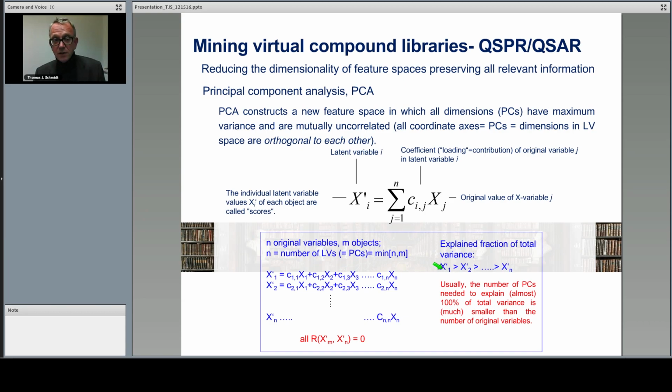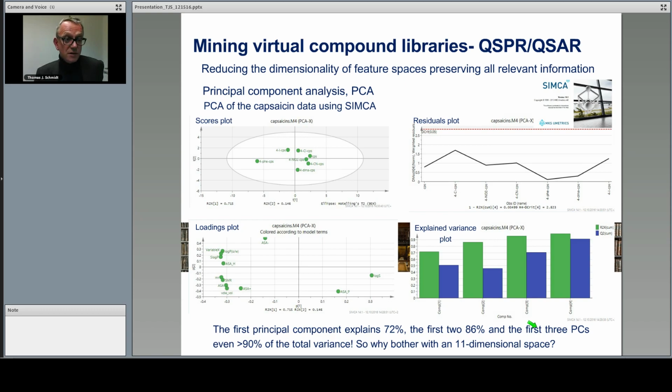The first principal component has the largest explanatory fraction, or explains most of the variance in the complete data table. The second one explains the second largest part of the variance, and so on and so on. And usually the number of PCs needed at the end to explain almost 100% of the total variance is much smaller than the number of original variables. And that can be of benefit, because you can reduce the dimensionality of such a feature space.